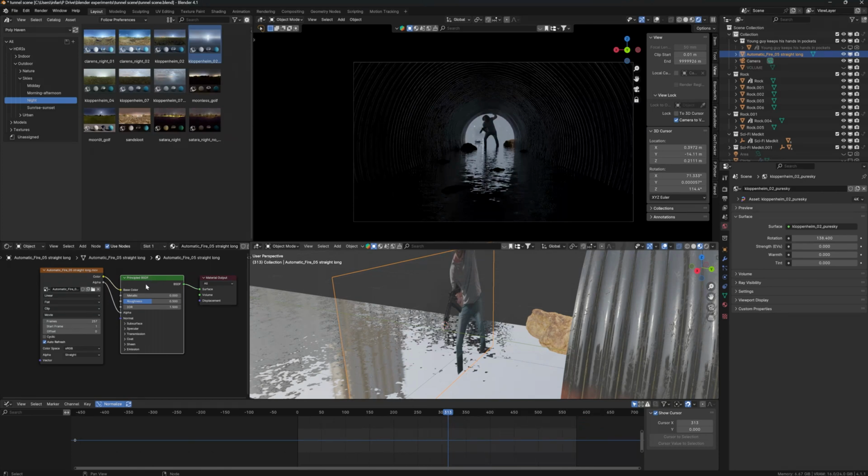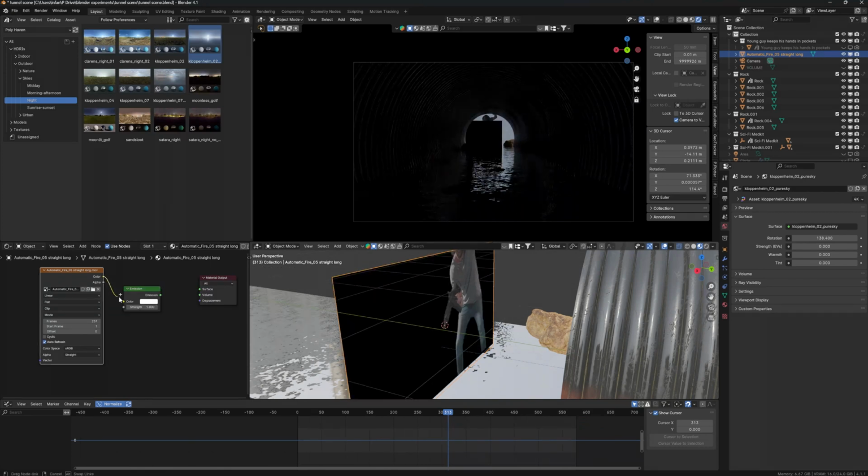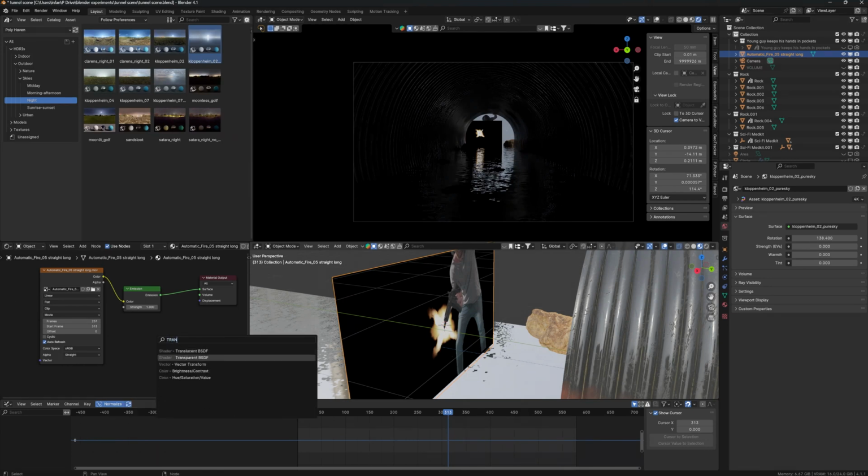I'm not gonna use the Principled BSDF. I'm gonna use an emission node. Plug this into the color, this into surface, and then I want the start frame to be 313. There you go. As you can see, I have a black background. I don't want this. I'm gonna use the alpha also into a transparent node. I'm gonna mix those two.